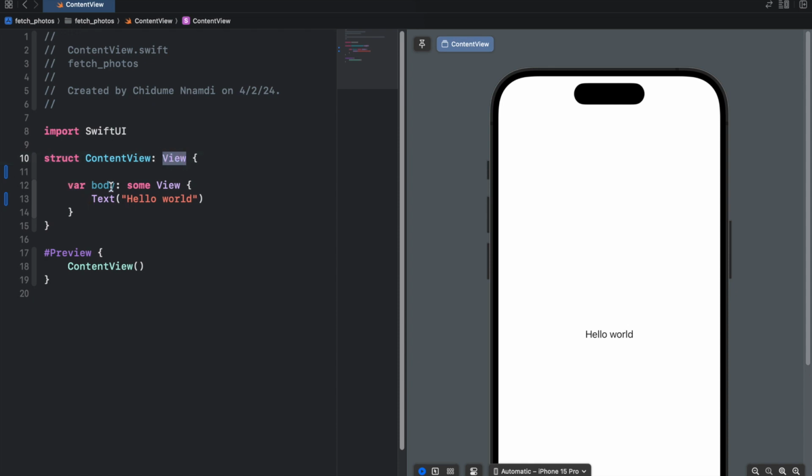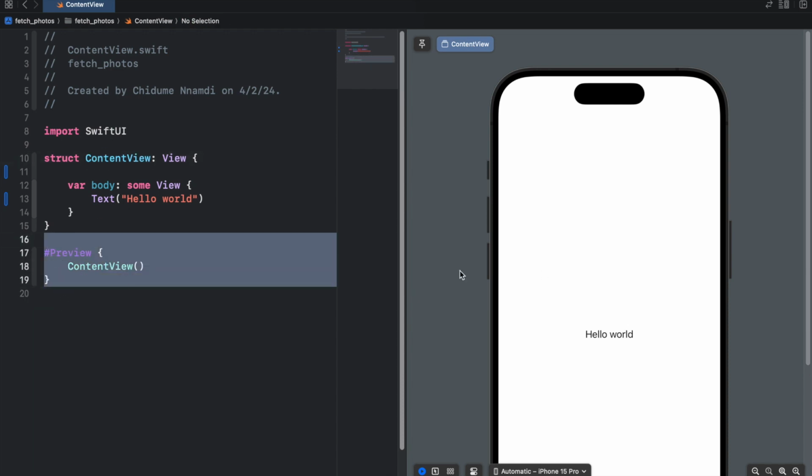Looking inside it, we have this var body computed property. Inside this var body is where we will add all our UI elements and they will appear in our preview. Then the last code is just the preview, and we are rendering the ContentView. So with this code, we have the preview on our right hand side.